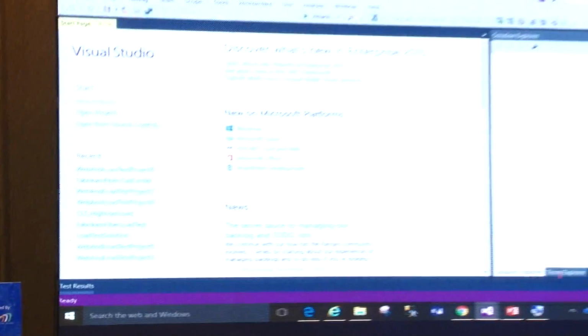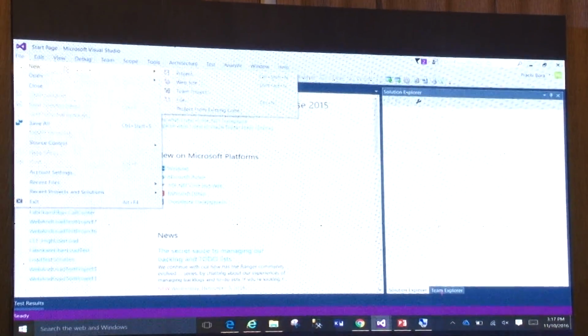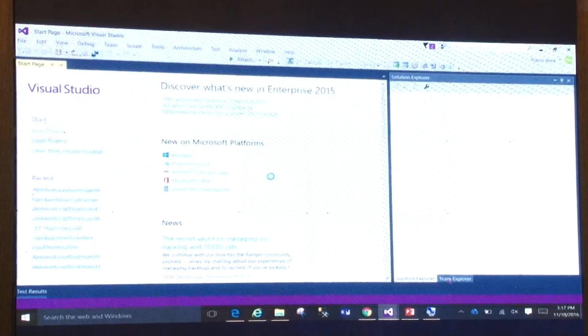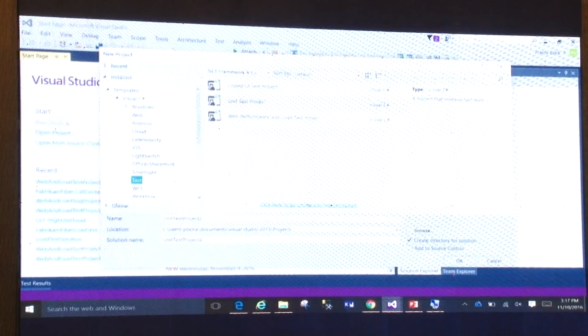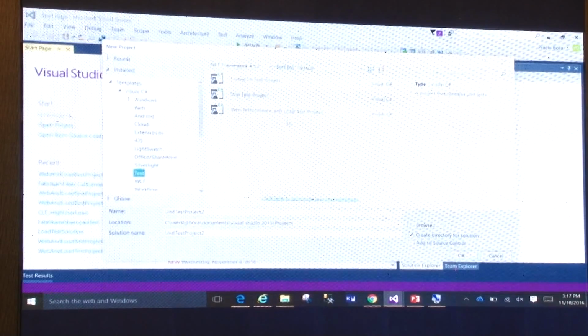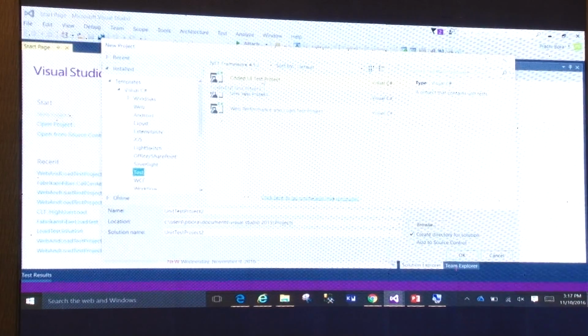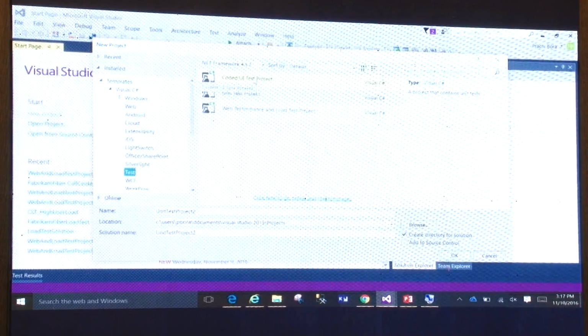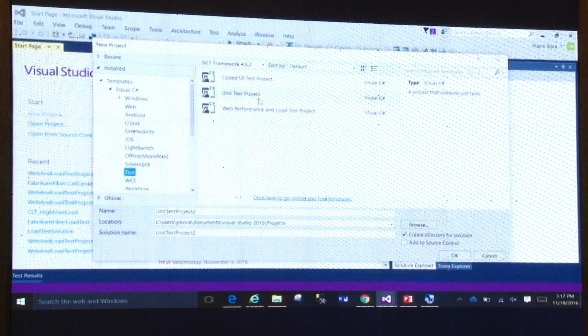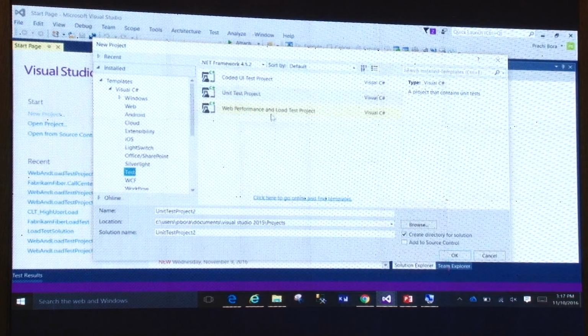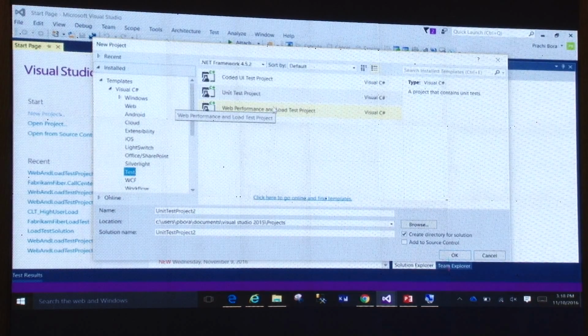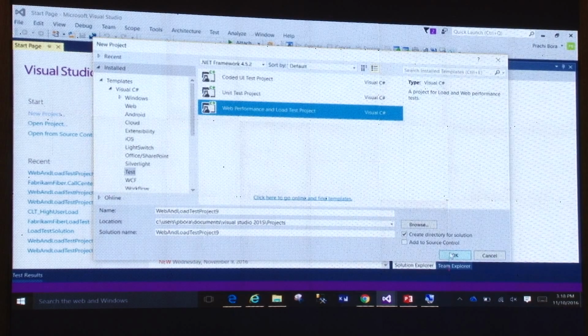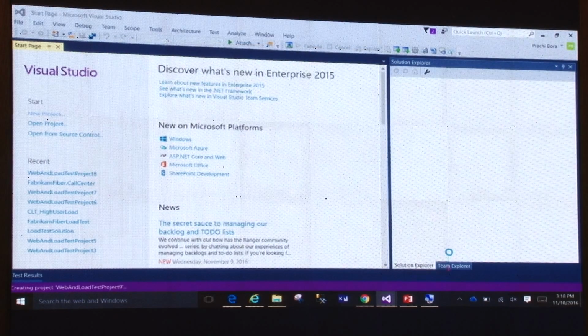So here I have an instance of Visual Studio 2015 Enterprise. And when I do File New Project, under the test category, you can see a bunch of project templates light up. Coded UI test project is our functional automation capability. Unit test project, of course, for developer testing. And then web performance and load test project for load testing. So let's select that and go ahead.